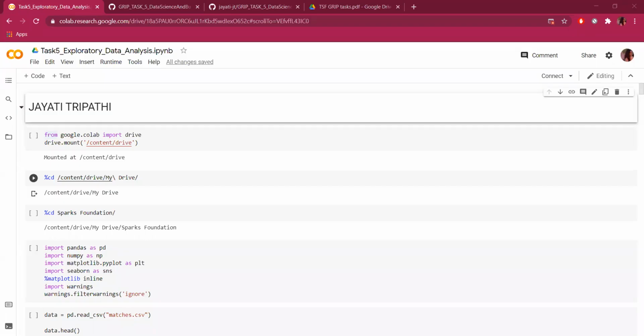Hello everyone, I am Jayati and I am here to present my task 5 exploratory data analysis of IPL dataset. It was a task that I chose for GRIP program in the Sparks Foundation internship.